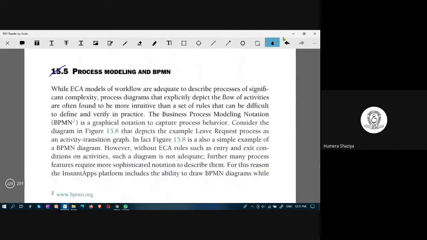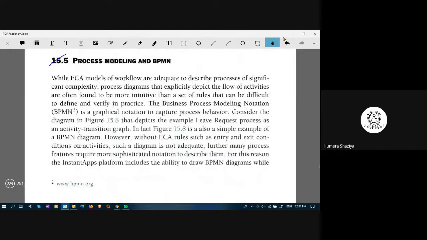Process modeling and BPMN. So what is BPMN? Business Process Modeling Notation. BPMN is a graphical notation to capture process behavior. How a process is carried out, that behavior you are capturing in business process modeling notation.